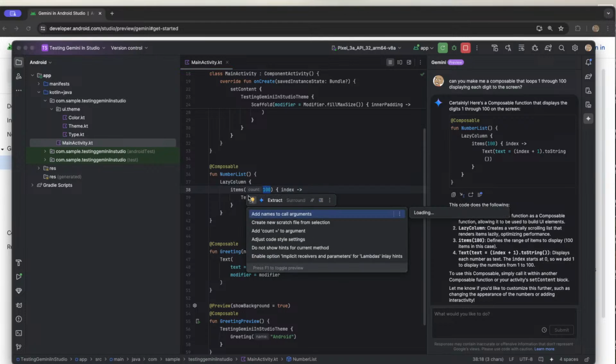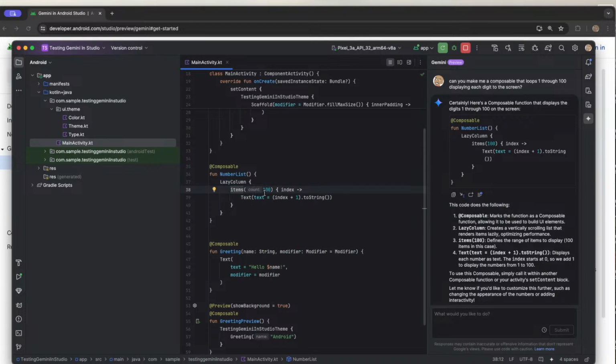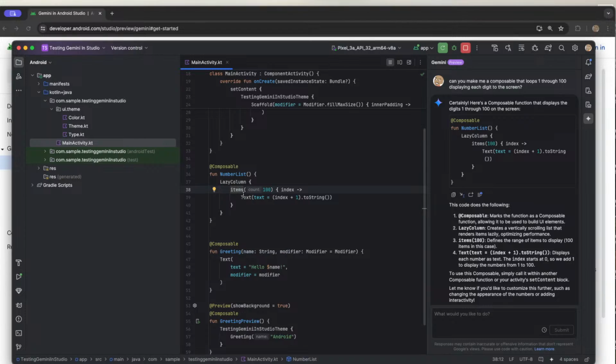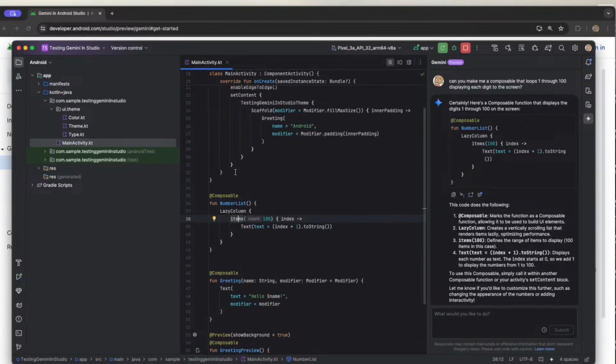And this isn't really like a traditional for loop, but this is more of a composable kind of syntax to properly loop through each of the 100. So let's go ahead and test this and see what happens.